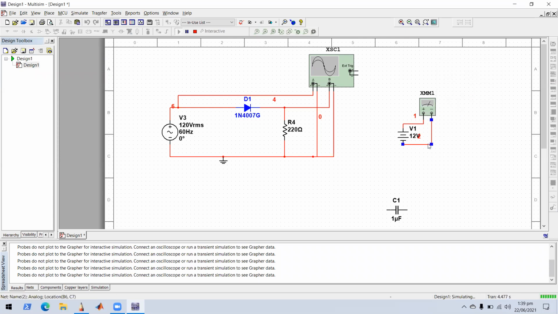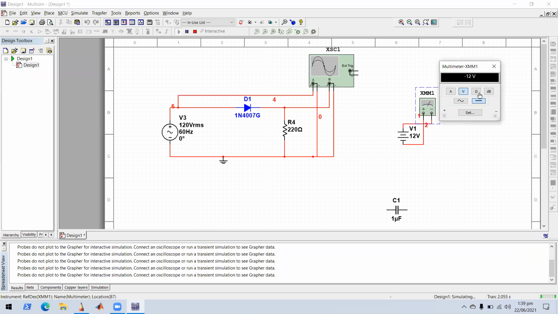What if we turn the cable around? What's it going to read? Minus 12 volts. Why is that though? Change polarity. Well, not only that, it's just with reference to something, it's negative 12 volts, right? It's negative 12 volts.